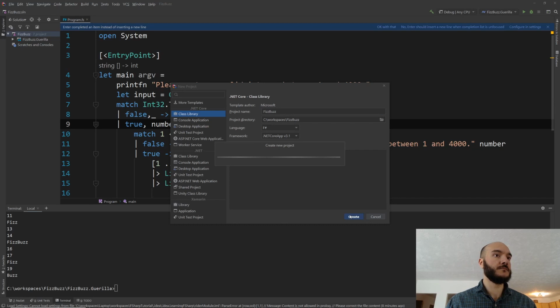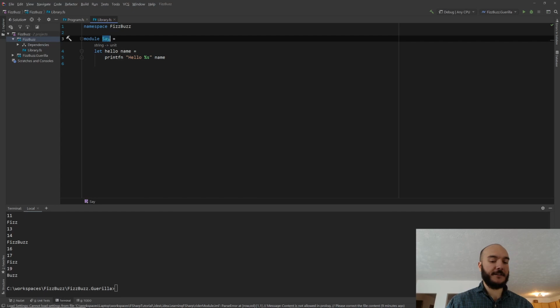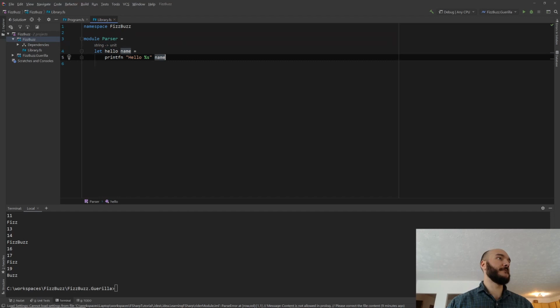We have a file library. That's basically what it comes with. And the first thing I wanna do is create the modules we just mentioned. So we have a parser module, I'm just gonna leave this for now. So we have a parser module that we talked about, and we have a validation module.